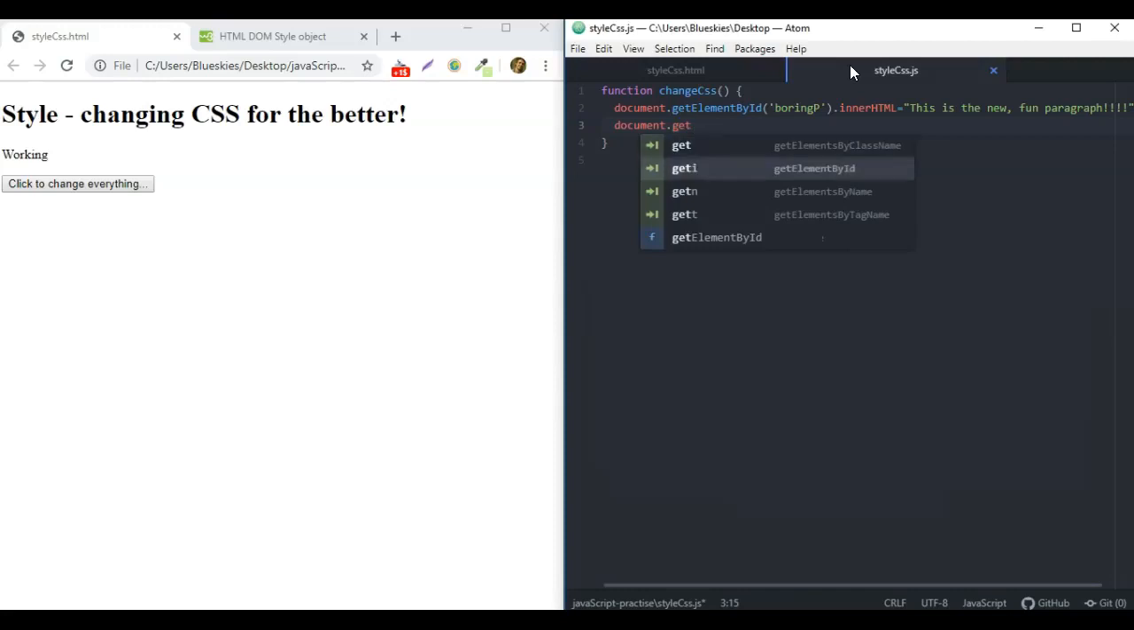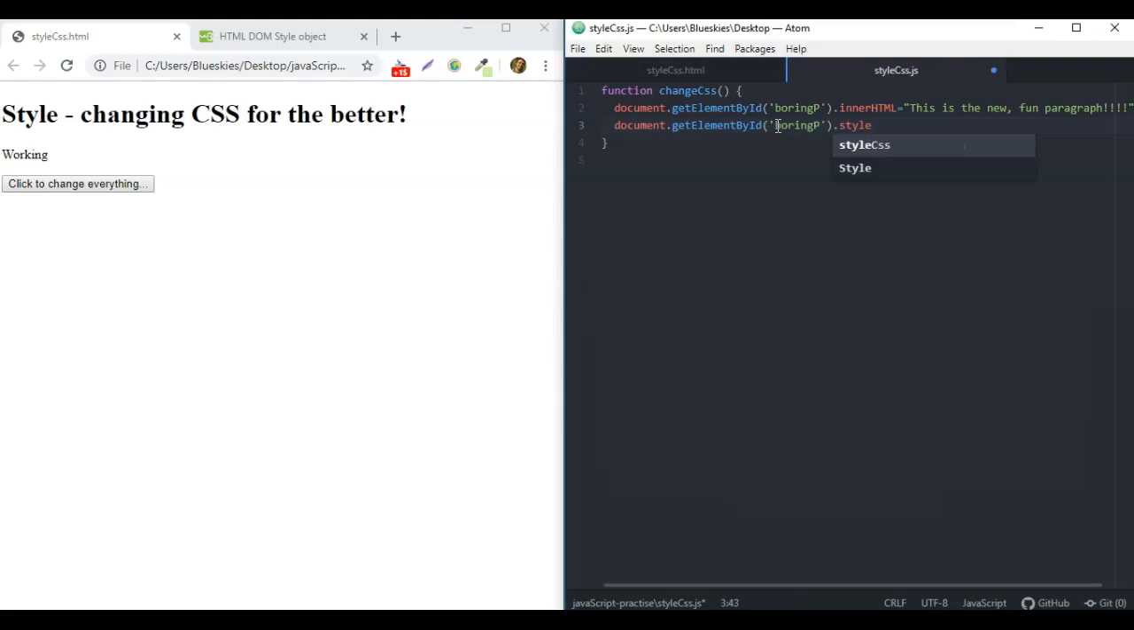document.getElementById. So it's the exact same process as before. There we go, boring P. So at this point we've now accessed the element. Now instead of changing the inner HTML, we're going to change the style. Okay? And once we've put this in, then we can select the properties, just like we did before with background color, font family, height, width, border, all that kind of stuff can work in here.